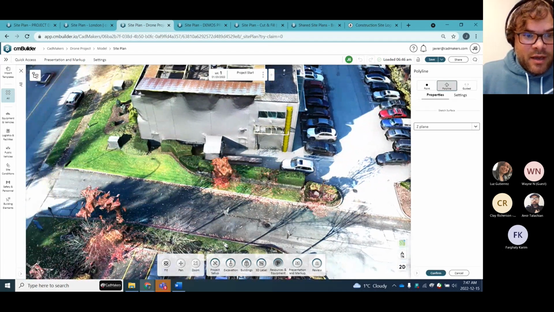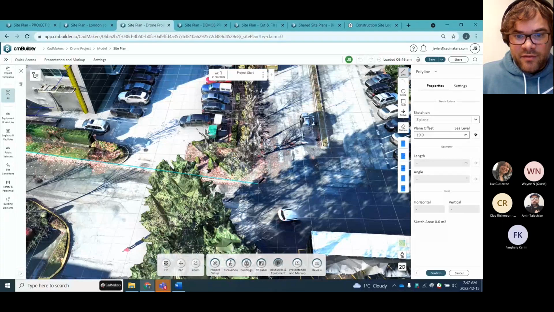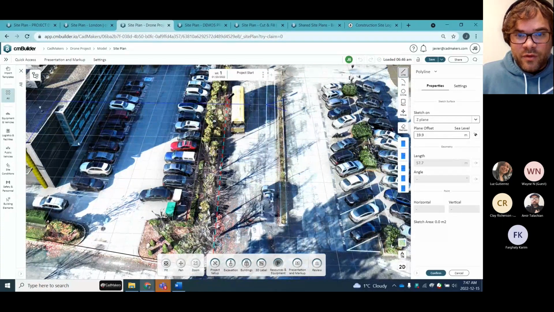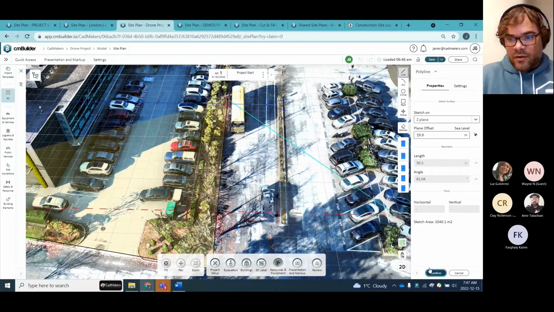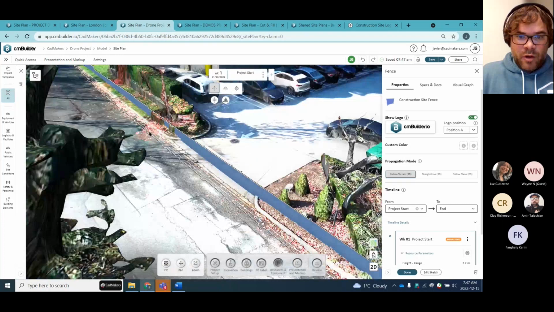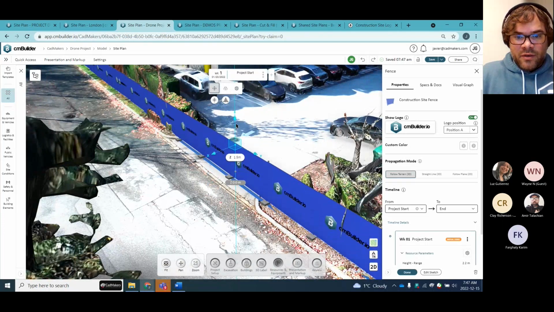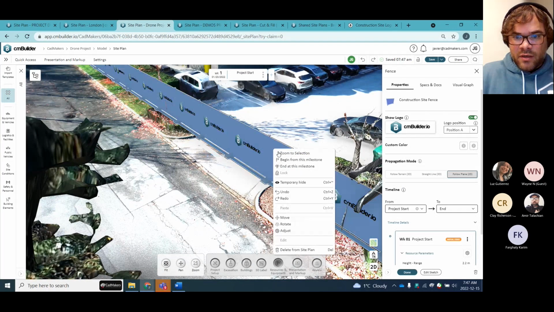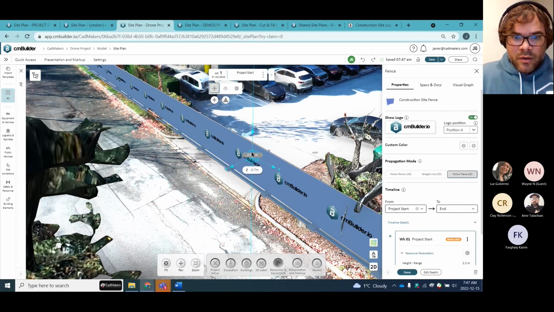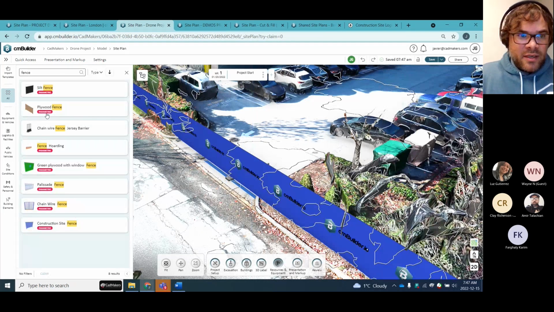So let's say I want to visualize how we're going to be making this site safe based on the drone scan. We flew a drone, and this really didn't take that long. We flew a drone above our old building. Hit go. I'm going to hit a fence here, right? So I can just pop the fence in, double click, bring it up. Say okay, this is where we're going to have the fence. Boom.